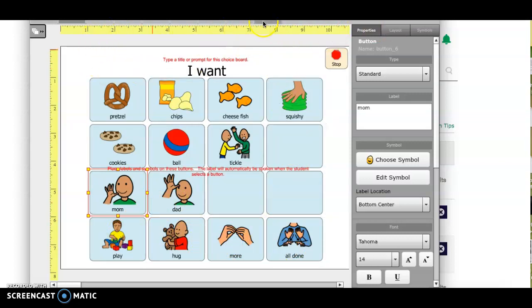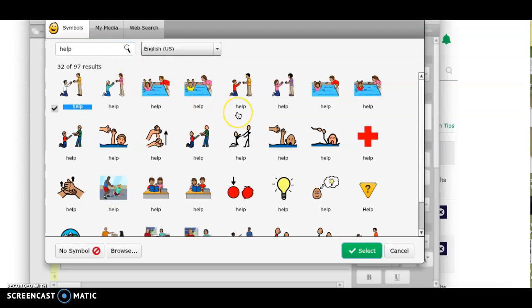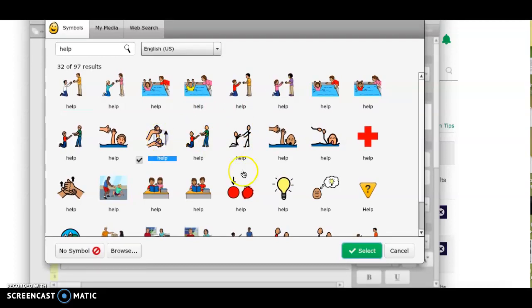So I really like how there's pictures here, so you can just find and choose a symbol. I really like pictures and having the text below. So I will probably choose help, and you just click enter, since I also want to sort of incorporate the sign.